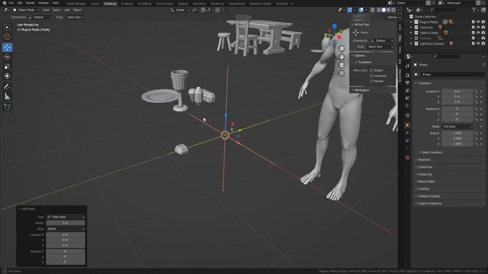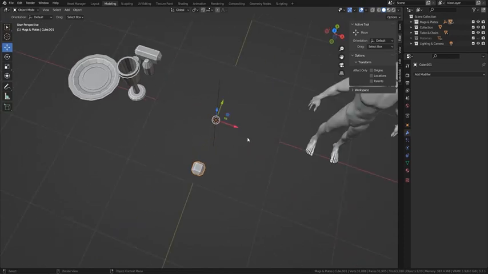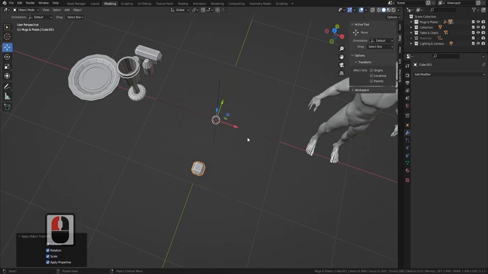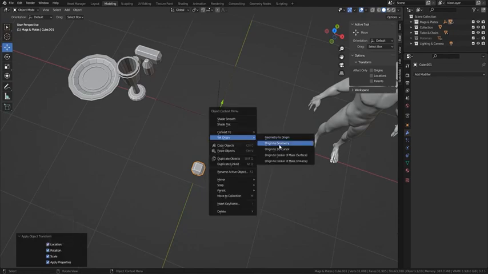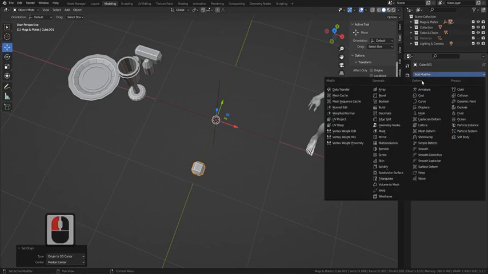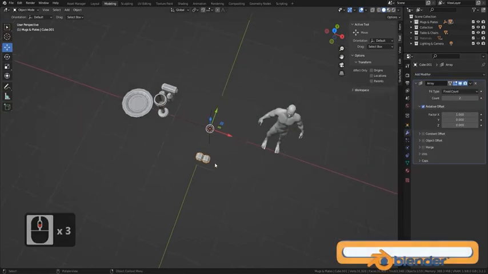All right, so with that said, let's now come back to our gemstone. I'm just going to reset everything because I did change the shape of it. So apply all transforms, then right click, set origin to 3D cursor. Just make sure it's in the center again. And now finally we can come to our array.